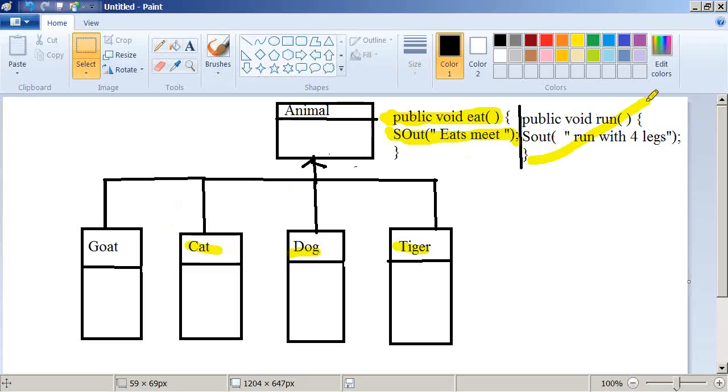But this run method is correct. It is absolutely correct for my goat object, but this is wrong. The method is not wrong. It is there for a goat object, but the implementation is not correct here. So what can a goat class do here? This is a very key point, because the problem is not with the method, goat will have eat, but the problem is with what? Its implementation is the problem.